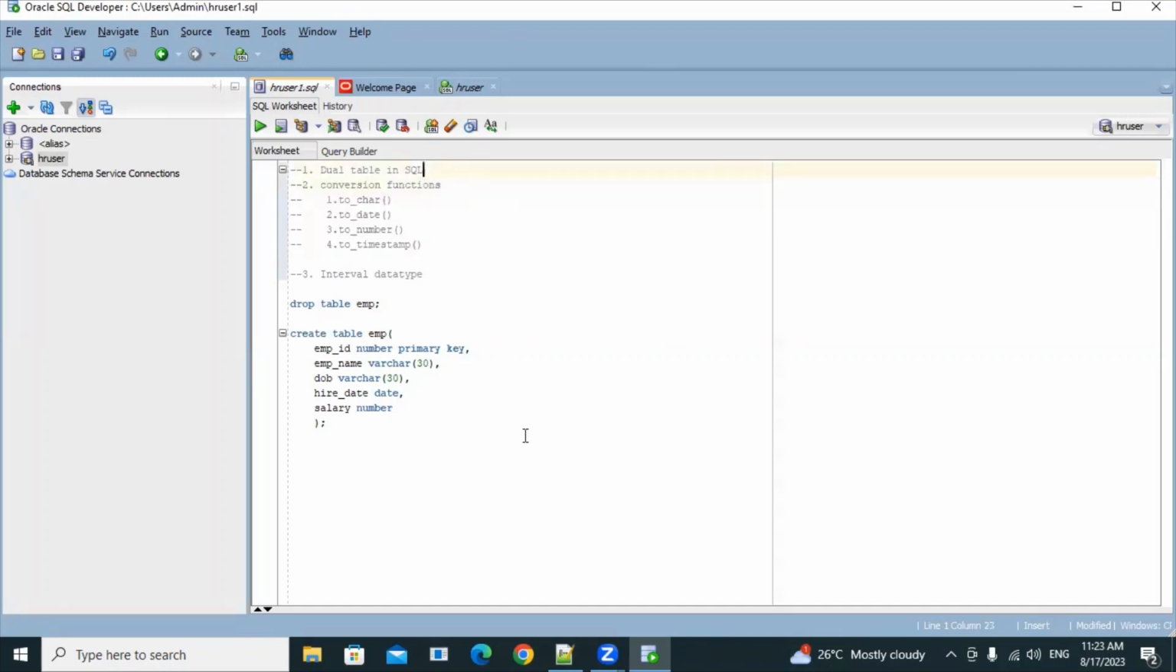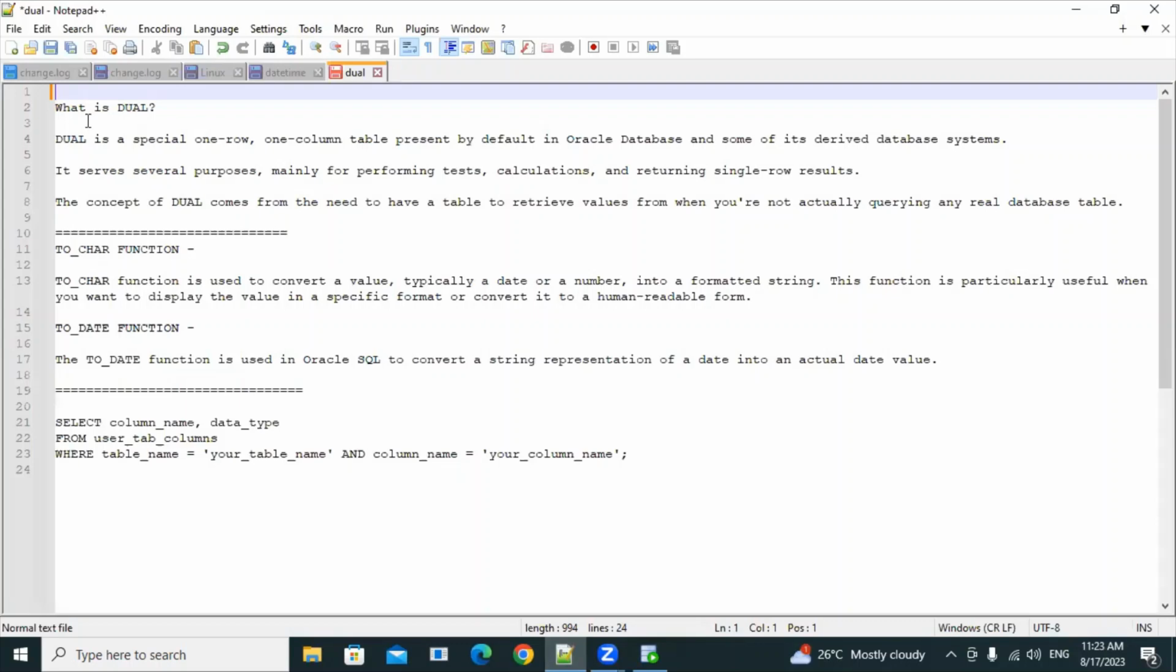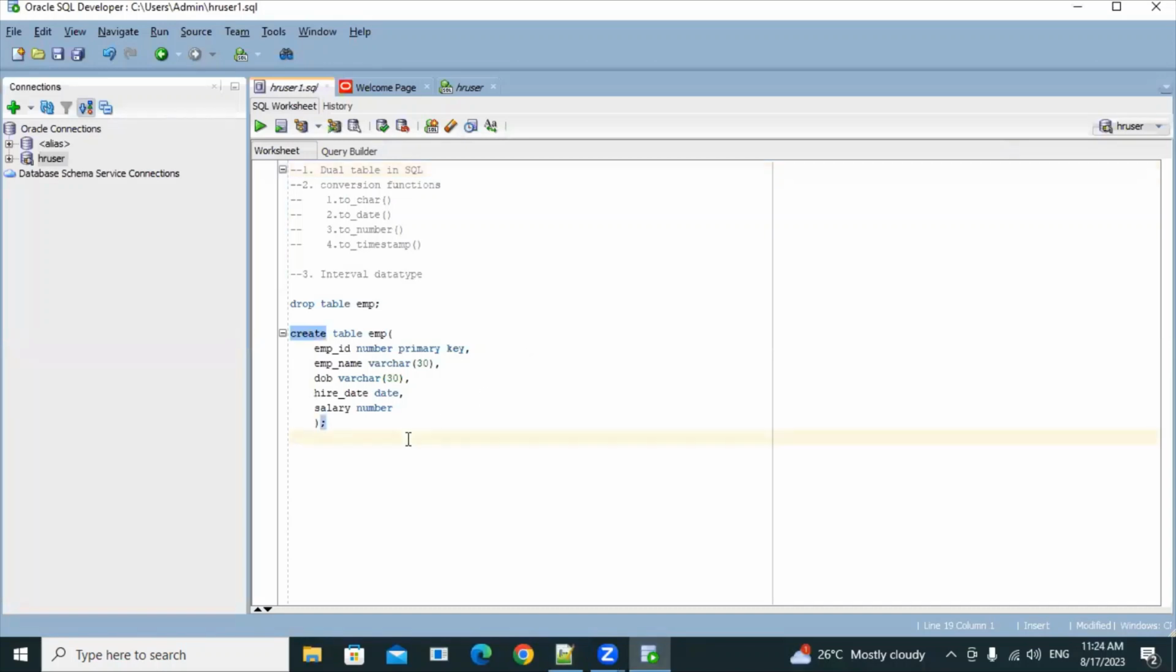Let me explain first what the dual table is. Okay, the dual table is a default table in the Oracle database which has only one row and one column. What is it mainly used for? It is mainly used for performing tests, calculations and returning single row results. It will return single row results only because it has only one row and one column. It cannot return multiple row results, or multiple records. So let's see a demo of the dual table in SQL.